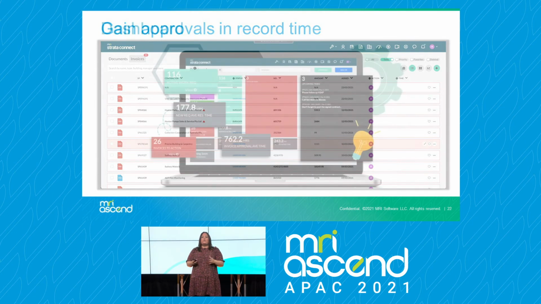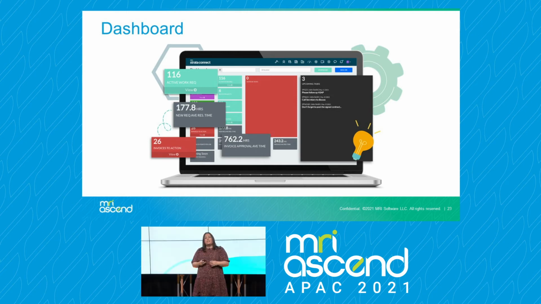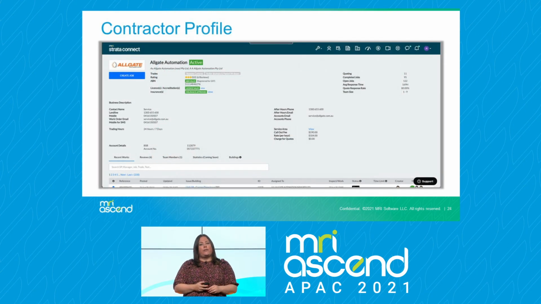Strata Connect has an awesome dashboard that provides you with a snapshot of all your maintenance-related data, including things like number of work requests, number of invoices you have to action, or even your average invoice approval time. You can also clearly see your upcoming tasks and your overdue tasks as soon as you launch Strata Connect from within Strata Master. Strata Connect also has a brilliant contractor profile that allows you to see all of the contractor's information. For example, a list of the recent jobs that they have completed and any reviews that have been left for them. The profile also tells you some key information: how many jobs they're quoting on, how many jobs they've completed, how many jobs they have open at the moment, and a really important one, their quote response rate.